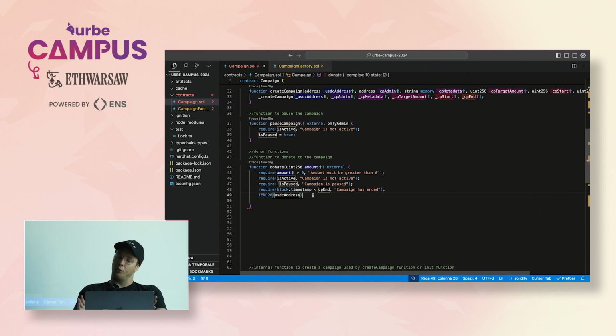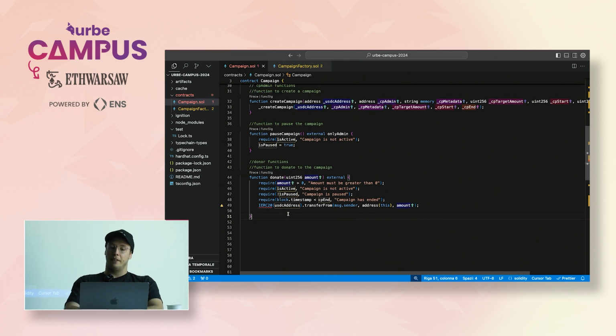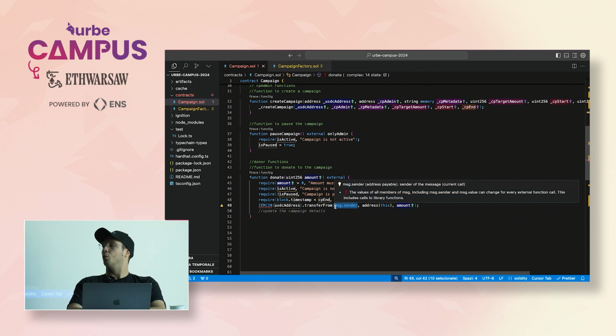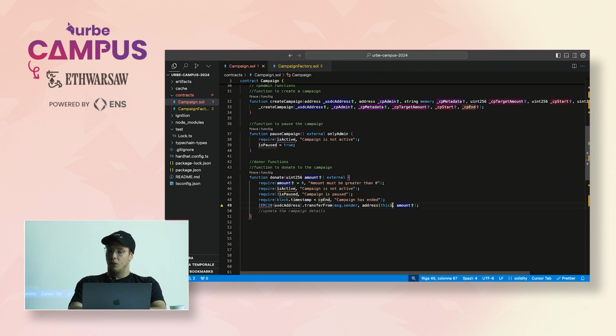Okay, in this case, how can we do it? It's just dot, and then the name of the function on the ERC20 that we want to use. In this case, it is the transferFrom. Okay, the transferFrom function. Now I will explain what is the transferFrom function. It's basically a function of the ERC20 that is used to transfer some amount of tokens defined by the amount variable from the message sender, so the address who is calling this function, to a recipient address that in this case is address this, so the address of this smart contract. Okay, so it means the address of this campaign contract.